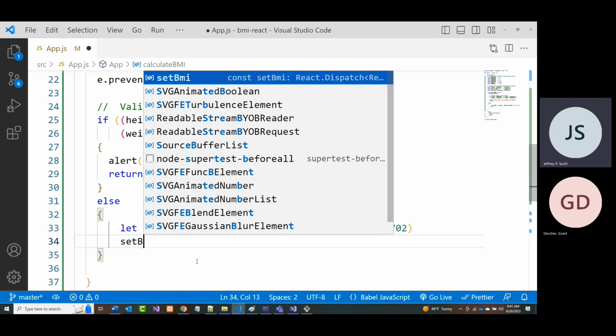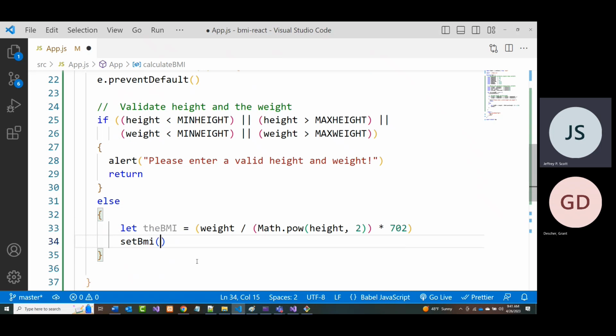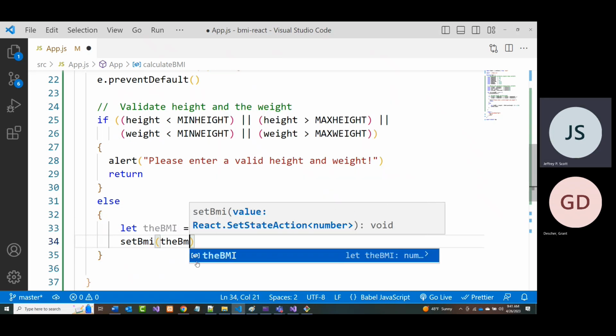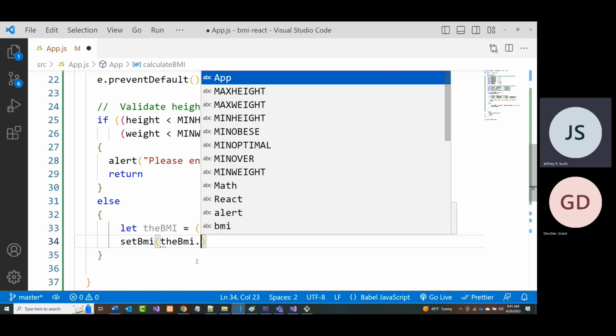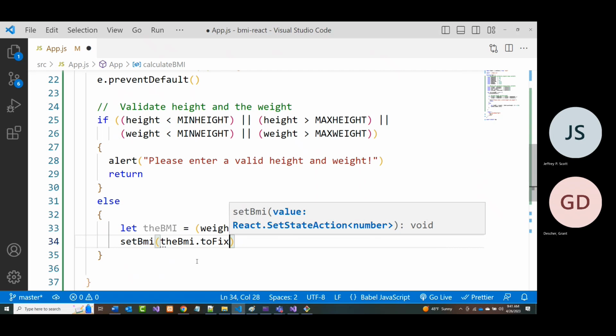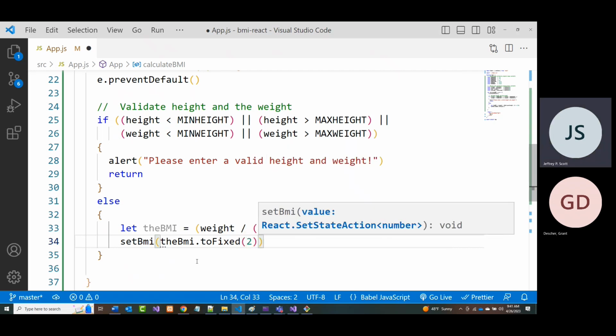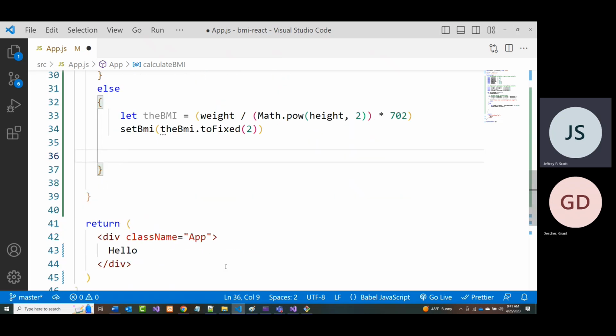So I want to set my BMI. I want to set it to what? The BMI. But not just that. I want it to be just 2 decimal places. I don't want a BMI in there that says something along the lines of 23.8547593, something like that. I just want it to 2 decimal places.